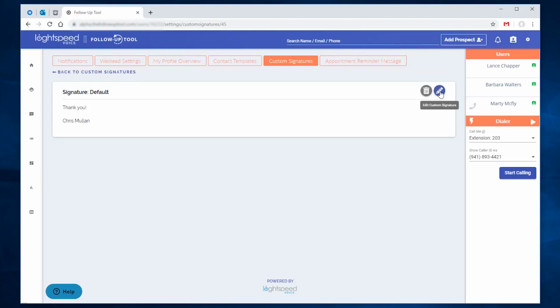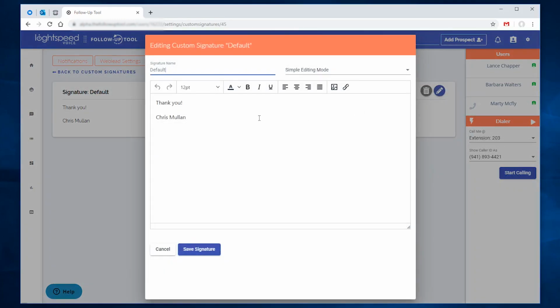Click the purple pencil in the upper right. Start by naming your new signature. On the right, you'll notice a drop-down that says Simple Editing Mode. But there's also an option for Advanced Editing Mode. By default, you're on Simple Editor. That is strictly text-based with image options also. If I want, I can keep it simple with just some text, for example.